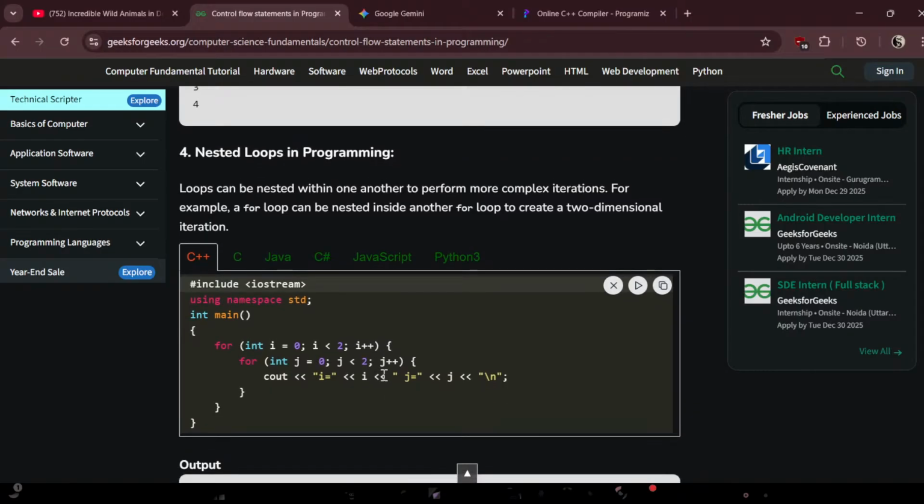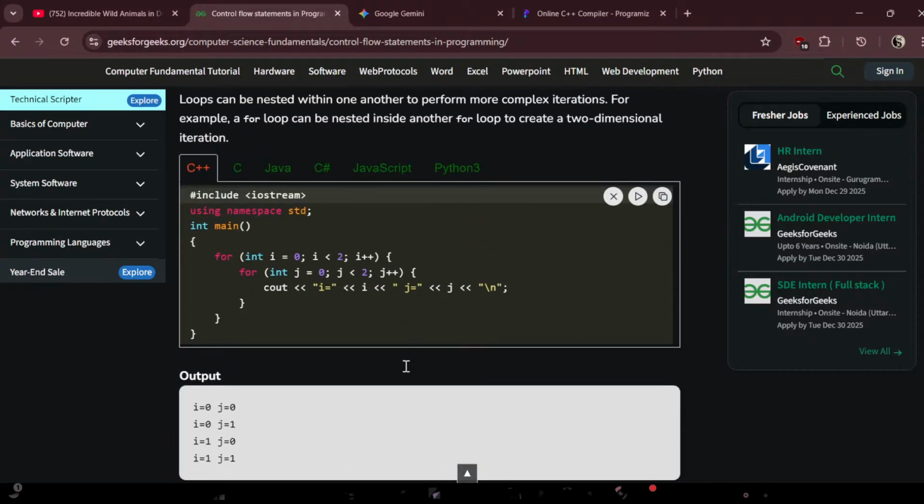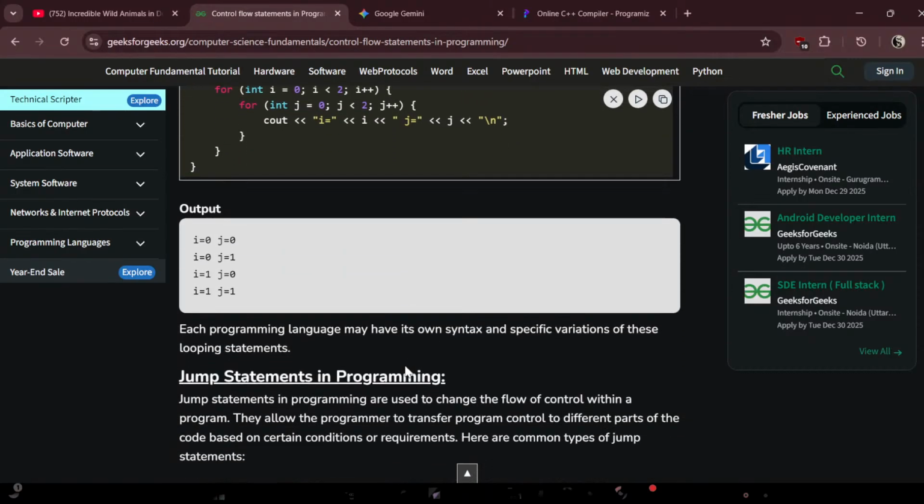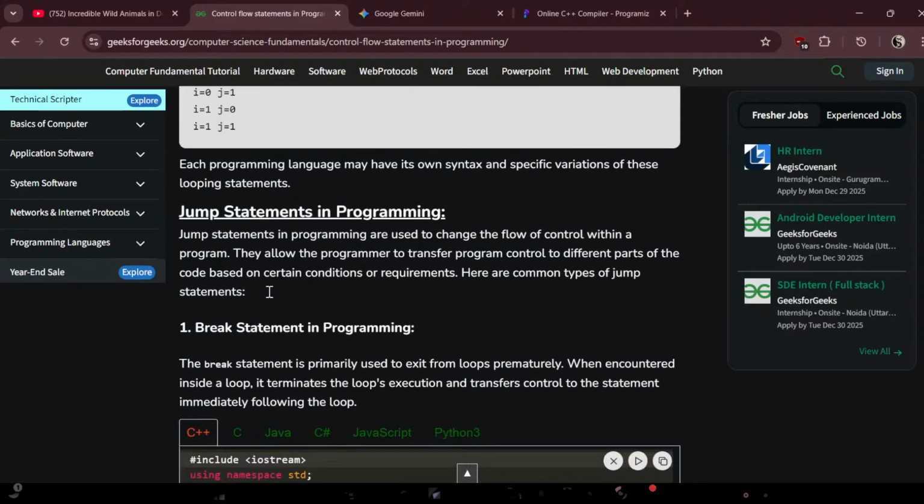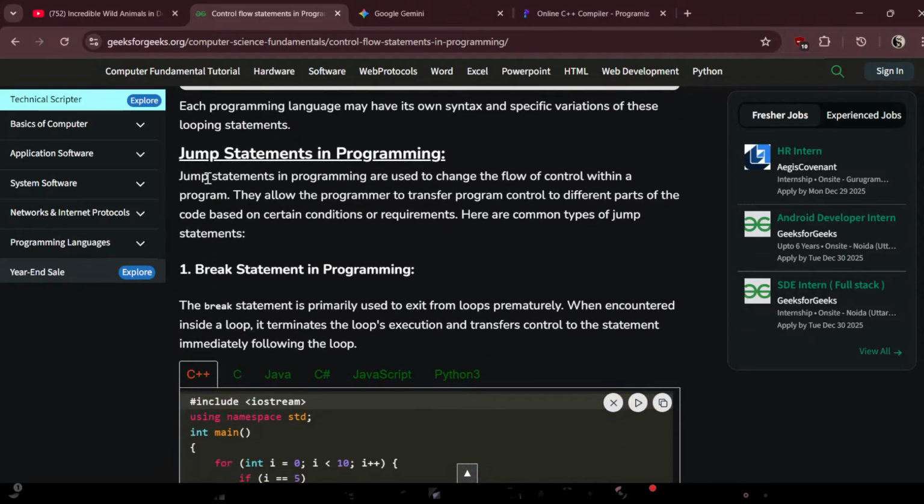Suppose we want to print the tables. In that case we will use this type of nested loop. For printing the table of a certain number, we will introduce loops like these. Each programming language may have its own syntax and specific variety of these looping statements.